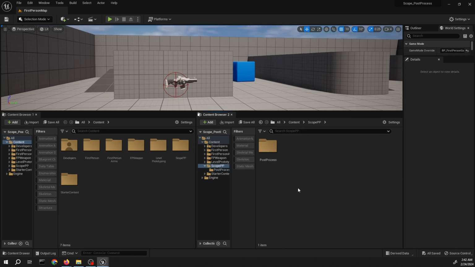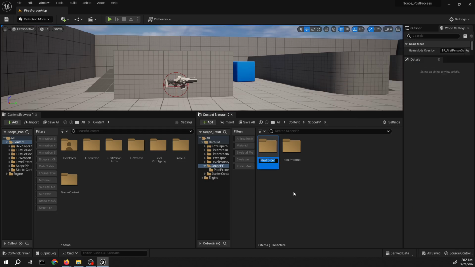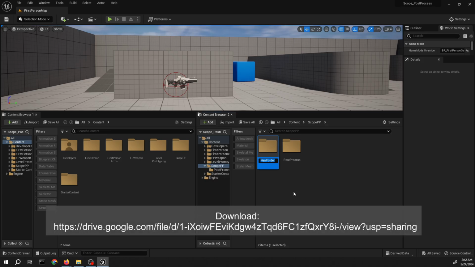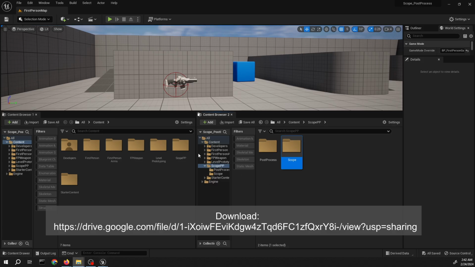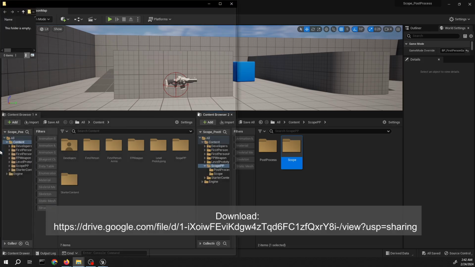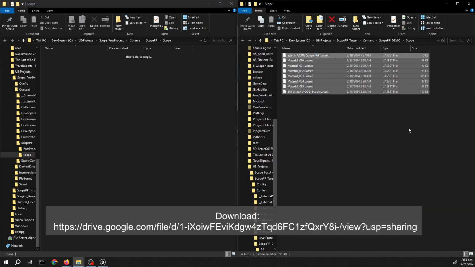Next, to import the demo meshes, use the link I provided to the zip file of the demo assets that I'm showing on the screen now, or check the text version. I'll show it later. Next, create a new folder named Scope. Right click on that folder to show in Explorer. And just drag the assets in the zip file that you downloaded to that folder.